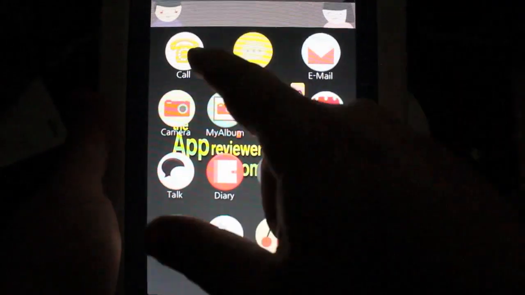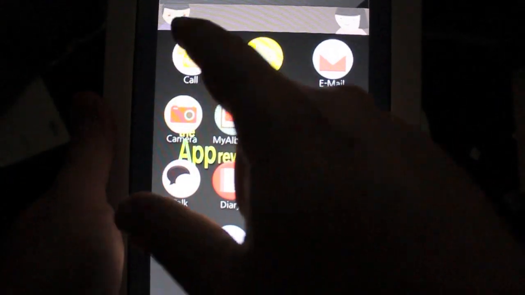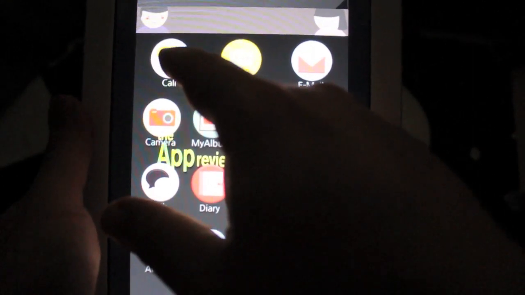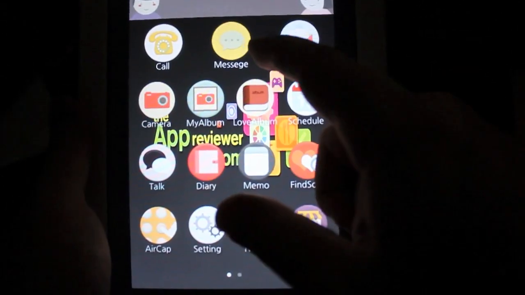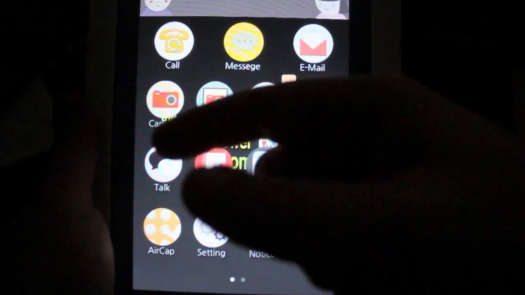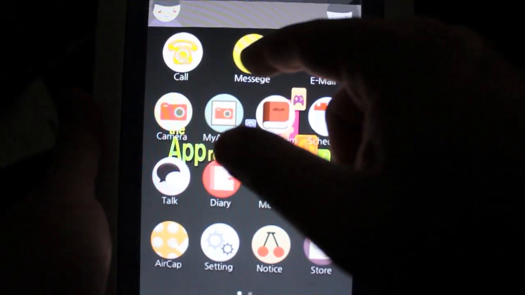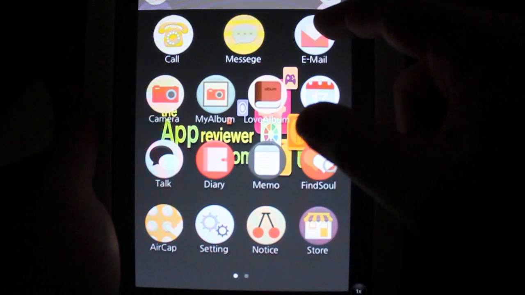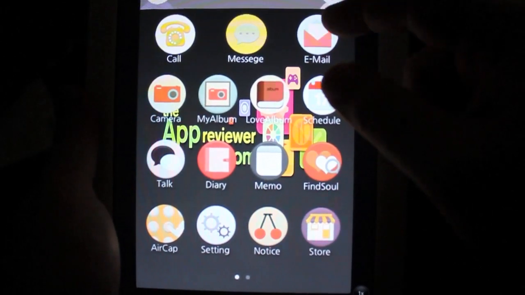Now, if you're a couple, one of the features is call, and it's just one-touch calling. It'll directly call the person. You can only use this on the iPhone, and if you do message, that's only for couples as well. It'll automatically text message your better half. Email, the same thing, is only for couples. You email directly to that person.